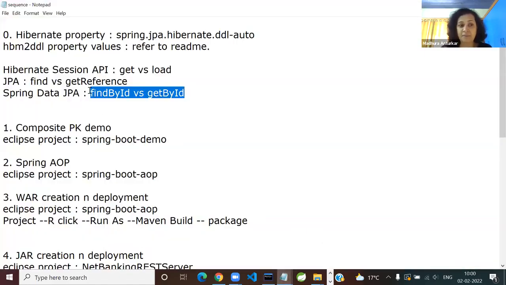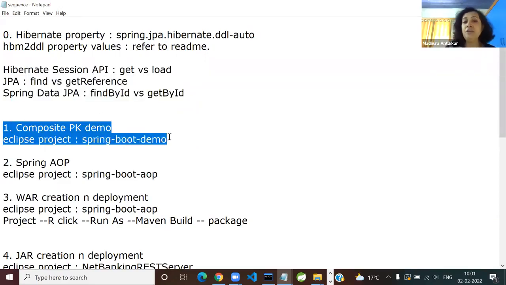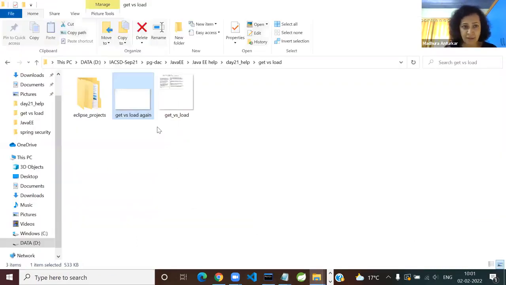The next one: find by ID versus get by ID. To be very honest, I was not planning to spend so much time. I was just going to tell you verbally, but then I thought I might as well show you. So I'll just pick up the ready one and share. In your projects, this is a project tip, not an exam tip or anything. If you come across a composite primary key, if you realize I have not shown you a single demo of a composite primary key, so let me send you this code.